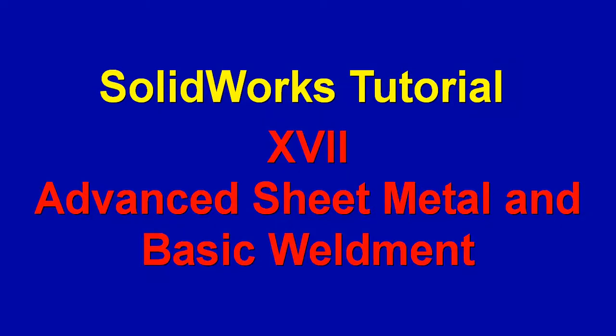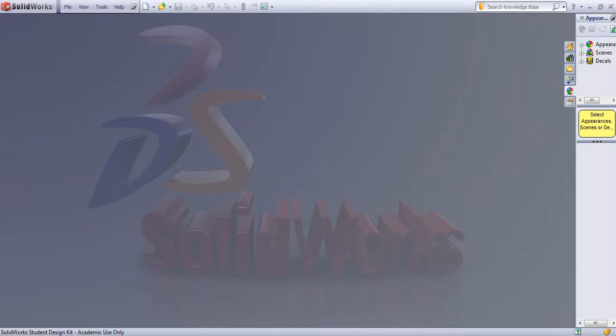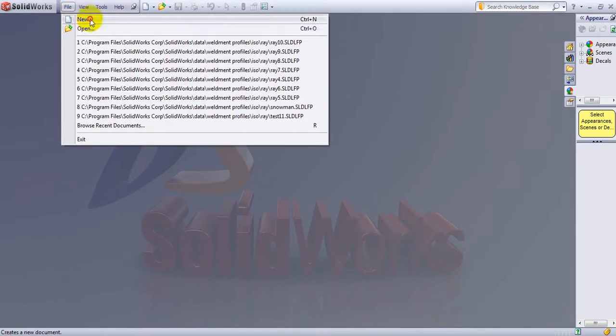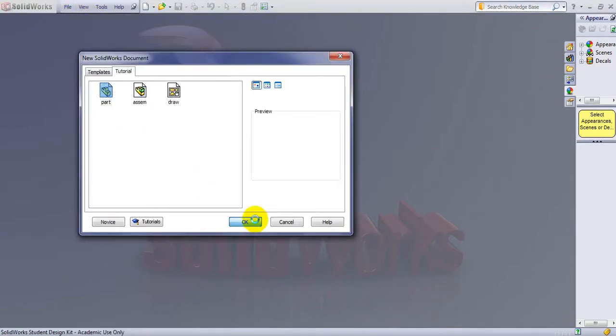In this tutorial, we talk about advanced sheet metal features as well as some basic concepts in weldment. Let's start with something very basic. So let's go to front plane.